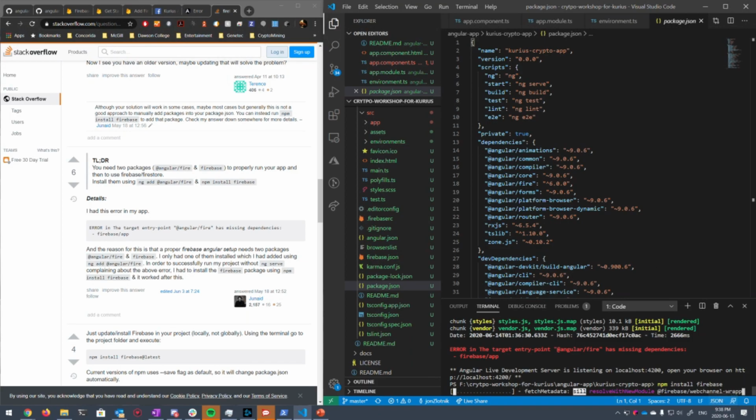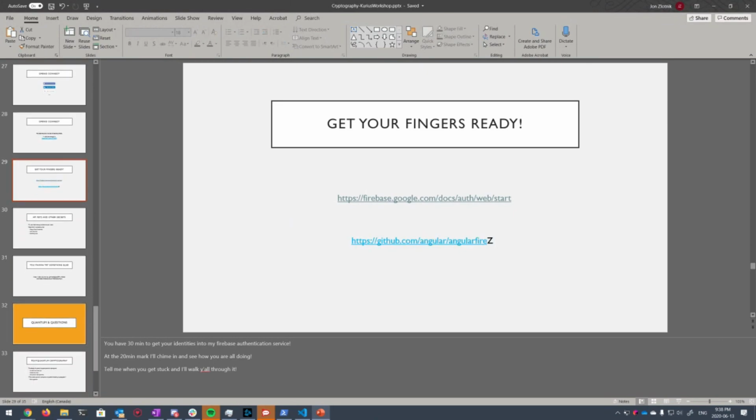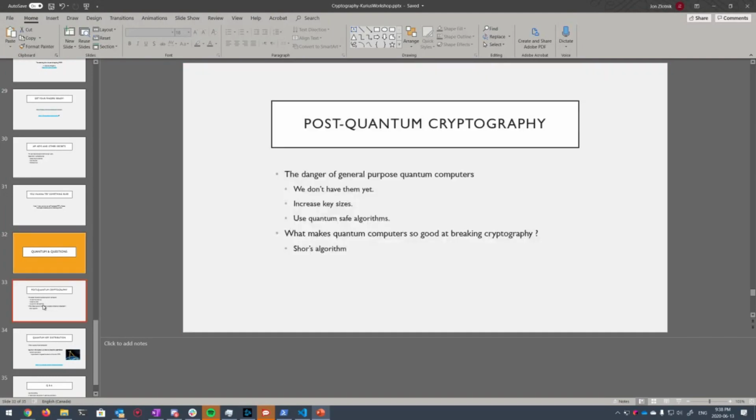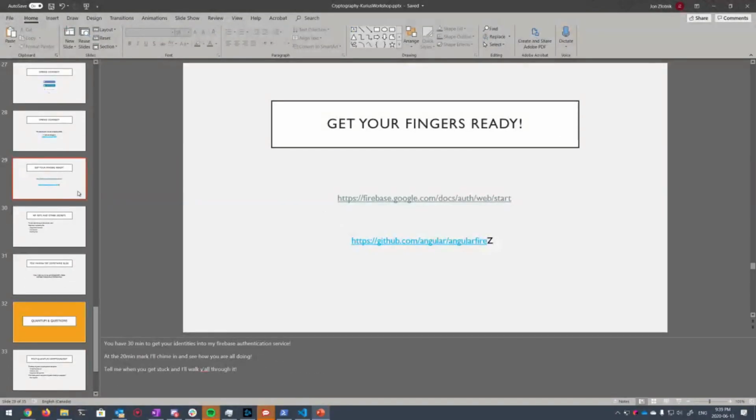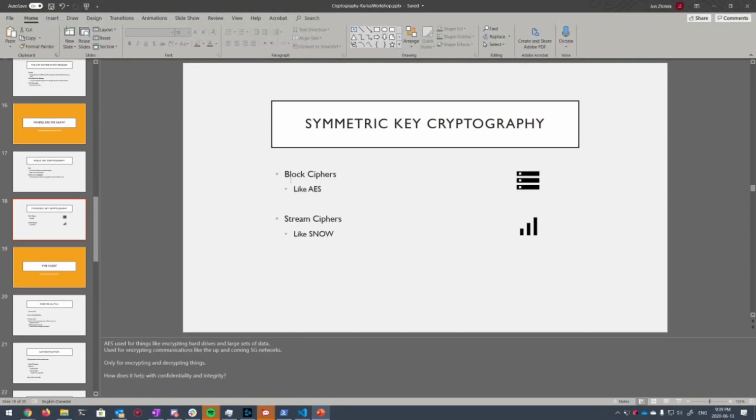While these things are installing, I'm just going to explain what the last few things are that you might want to look at after the workshop. There are also some quantum crypto things you might want to look at. Remember, I was talking a lot about quantum computers and how they might affect cryptography in the future. There is a real danger of quantum computers breaking cryptography in a few years, when general purpose quantum computers are created. The ways we can combat it are using quantum safe algorithms, of which I'll have a link on GitHub after, and also increasing the key sizes of the algorithms we have right now. For example, AES, which is the main algorithm for symmetric key encryption, is a block cipher.